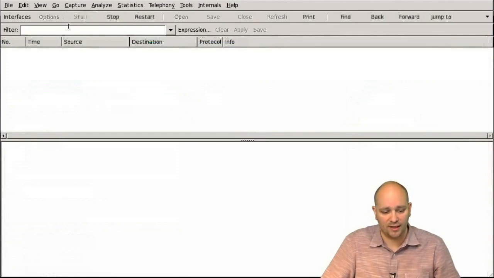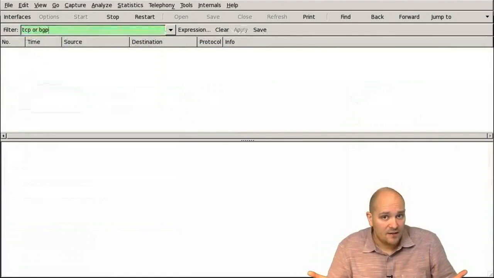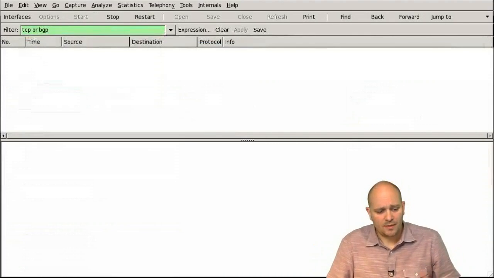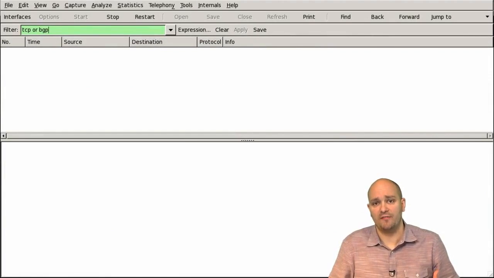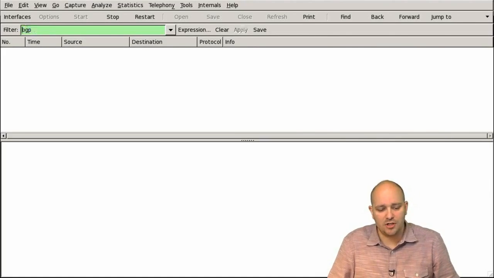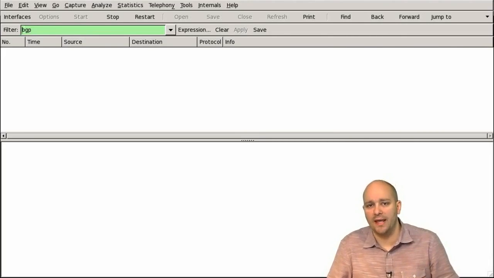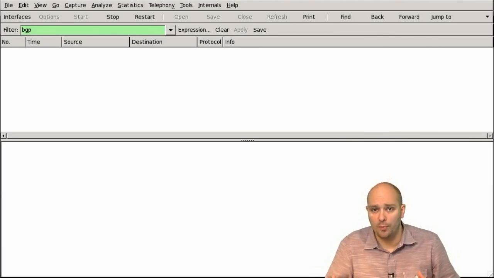I'm going to start collecting the data here, but I'm interested only in seeing TCP or BGP traffic. If there is no other TCP traffic between them, this will only show me the BGP traffic as it is happening. Now, why am I saying TCP or BGP here? Well, if I said only BGP, I will see only the actual protocol as it is happening. So pretty much I'm going to see events starting with an open message.